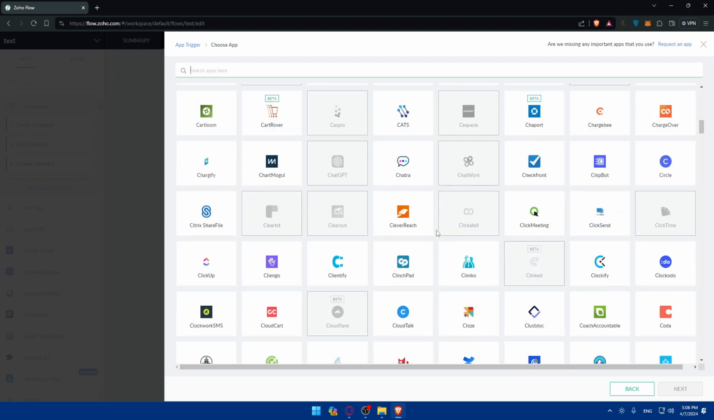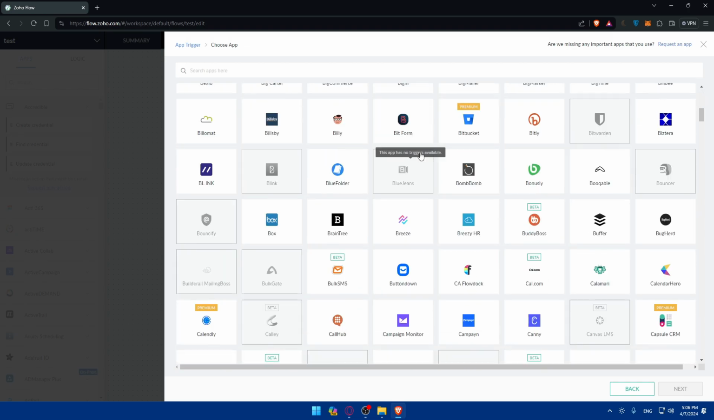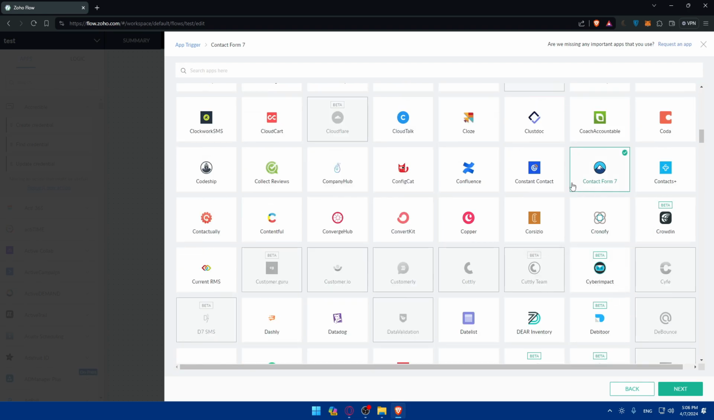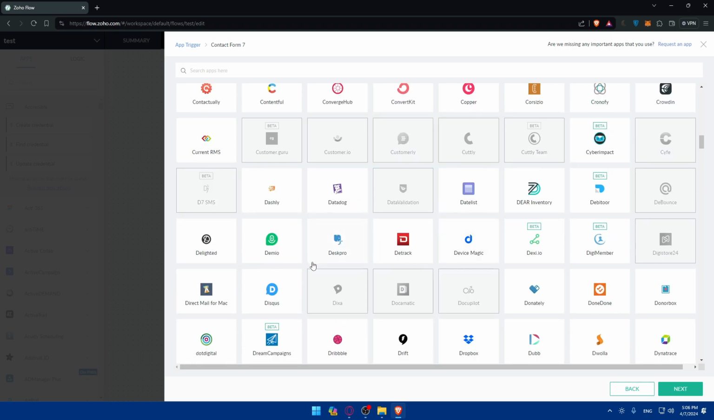I don't know what we should choose exactly. Let's just choose this Clango, why not? Just go and click on that. Of course, if you select another thing, it will deselect the first one. For example, if you choose Contact Form 7, this one on WordPress, if you're using it, you'll be able to use a lot of things.